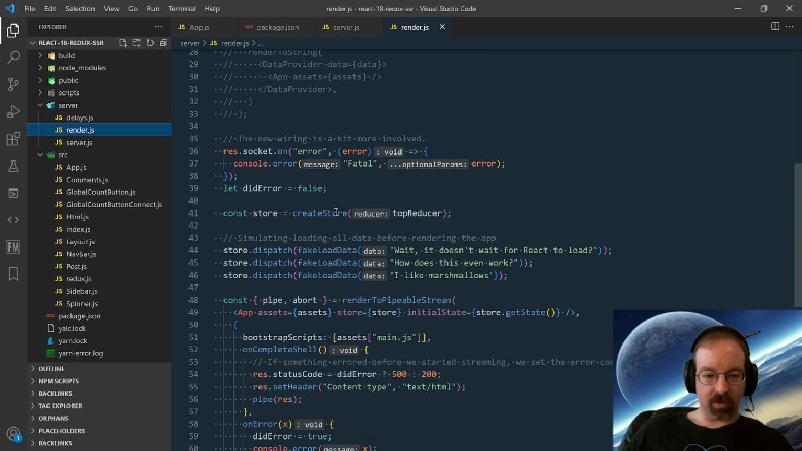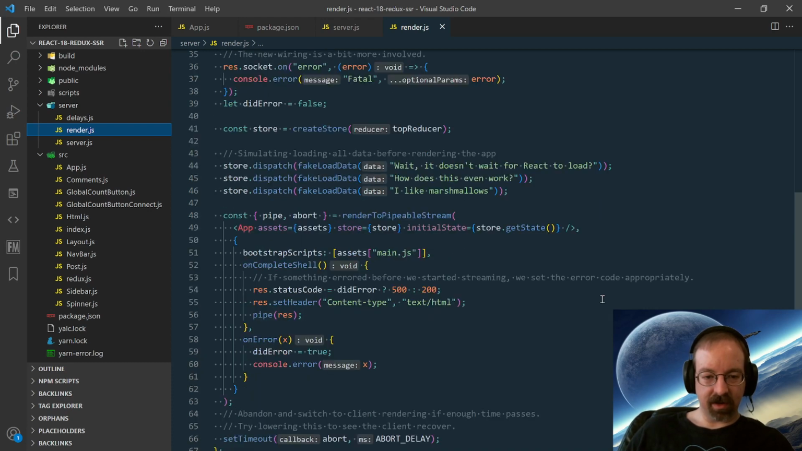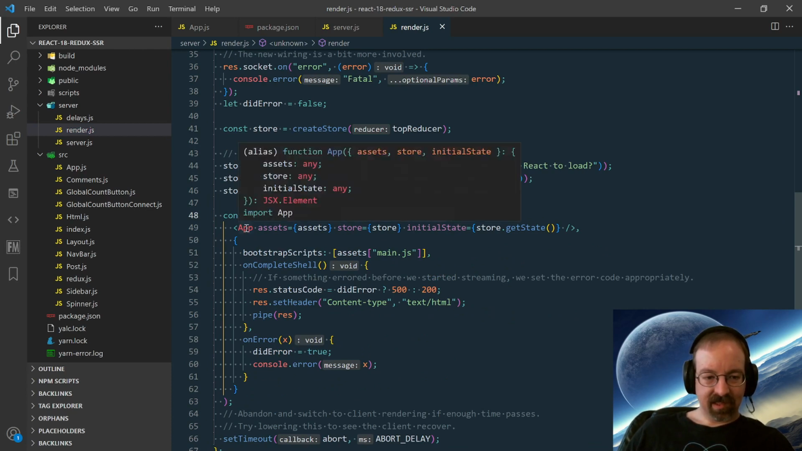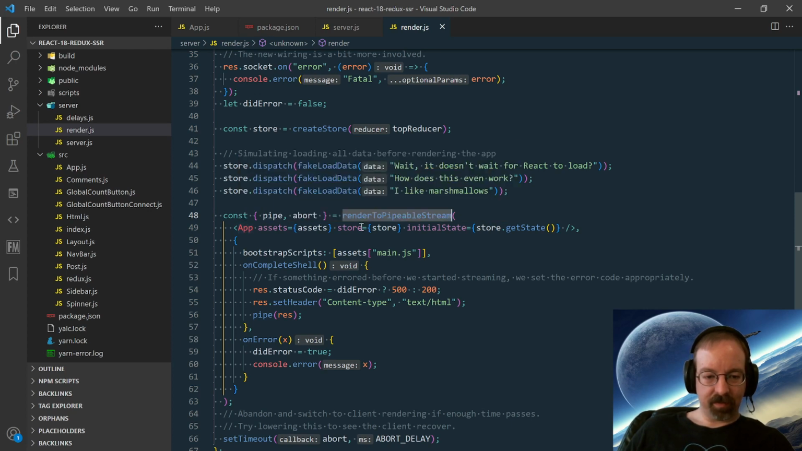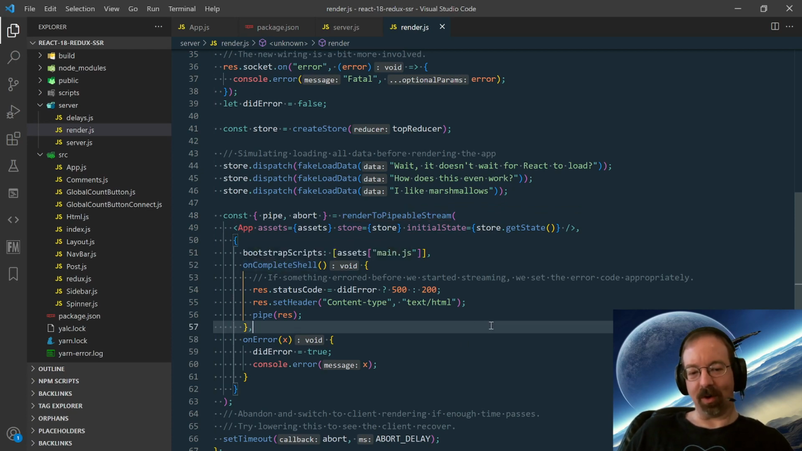So what is this doing? We create a Redux store with a reducer. We pretend to load some fake data inside of here. And then we're calling React's renderToPipeableStream function with an App component, store, initial state, and a bunch of options that I've never seen before.